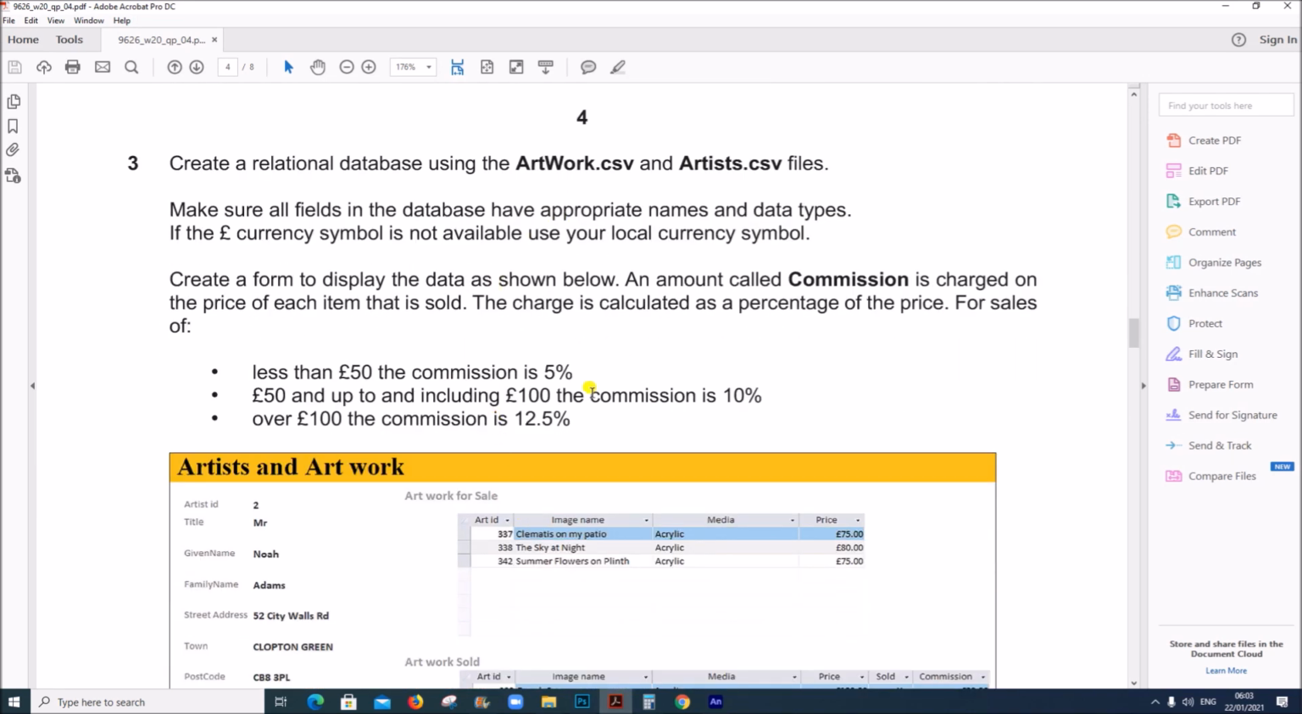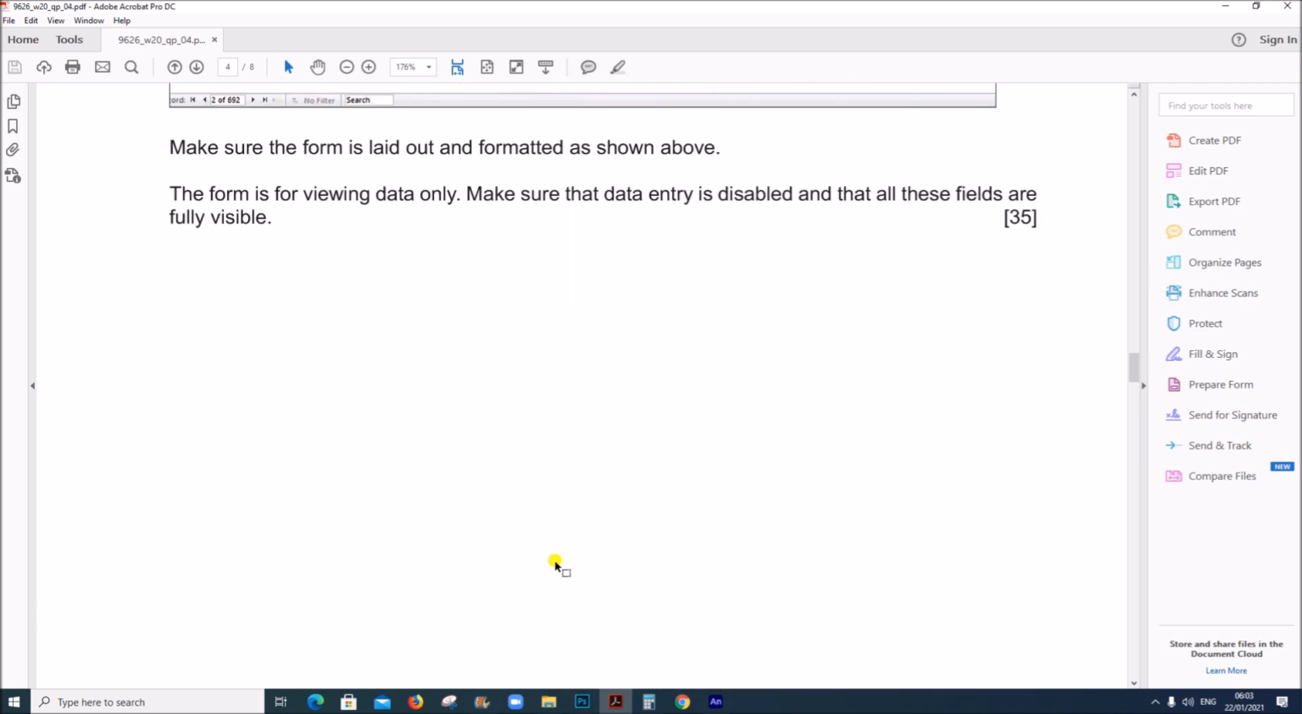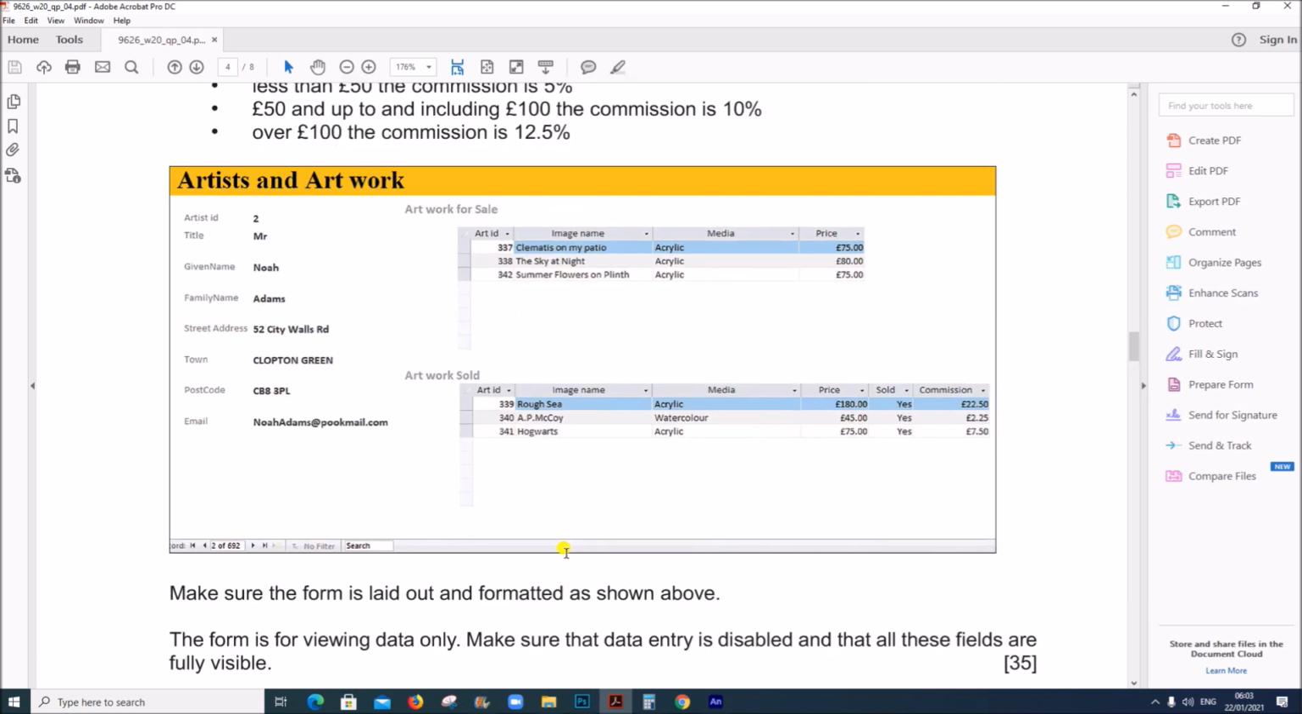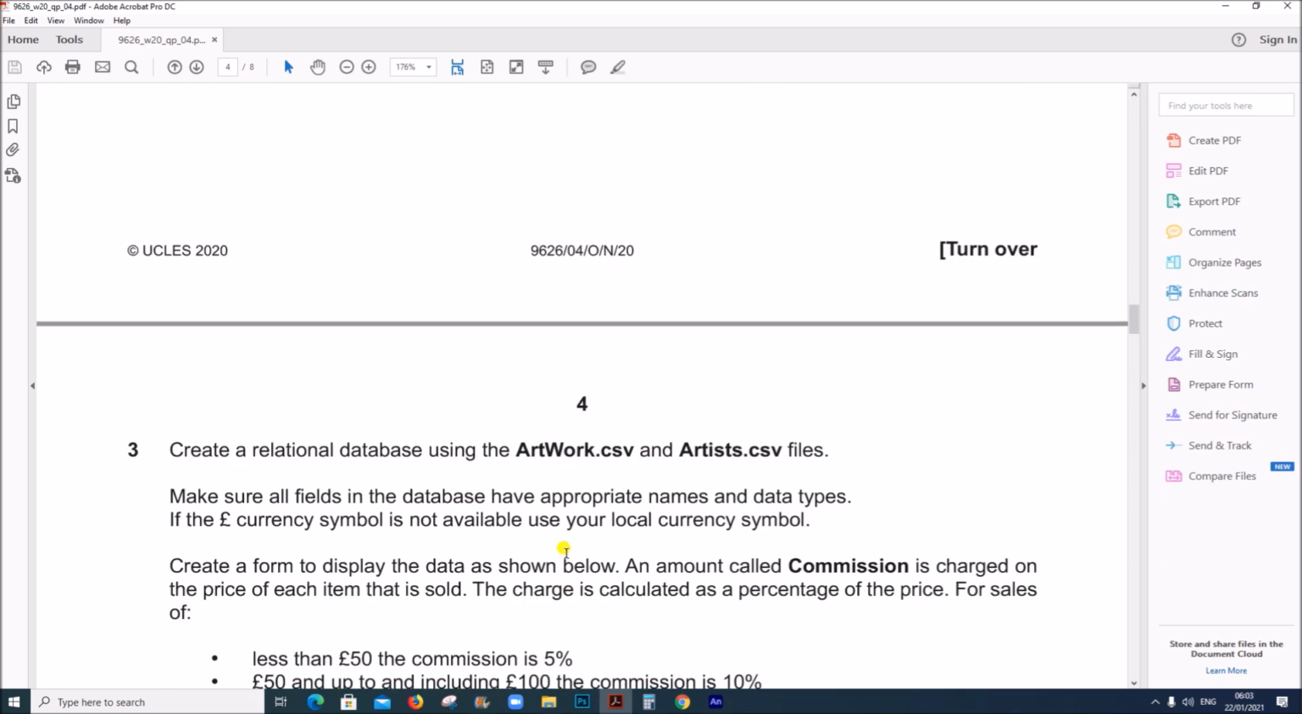Now the next task is the database forms and the web programming. It will be uploaded in another video. You can check the link in the description.